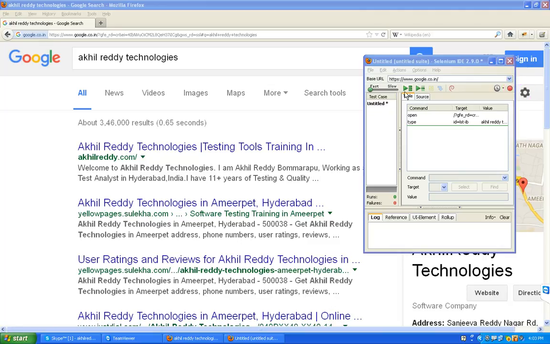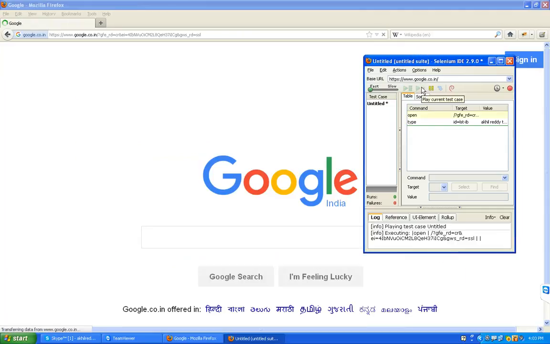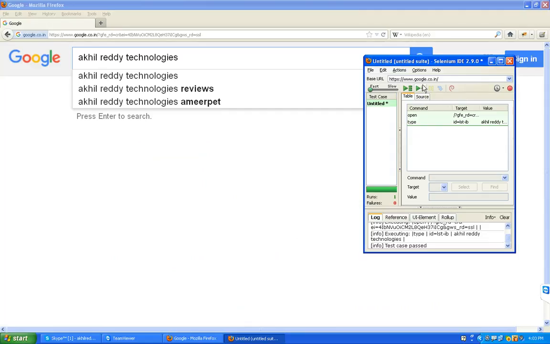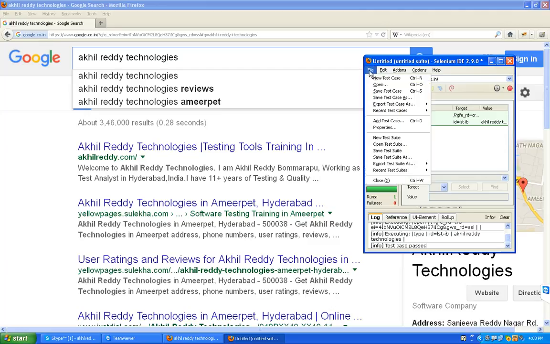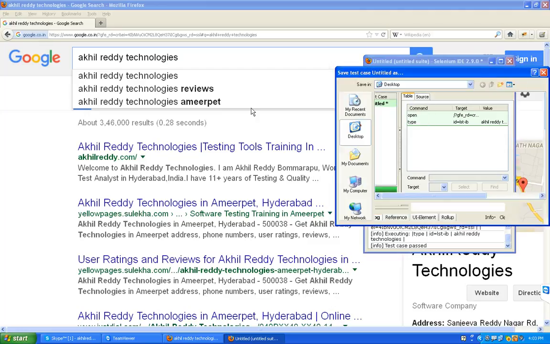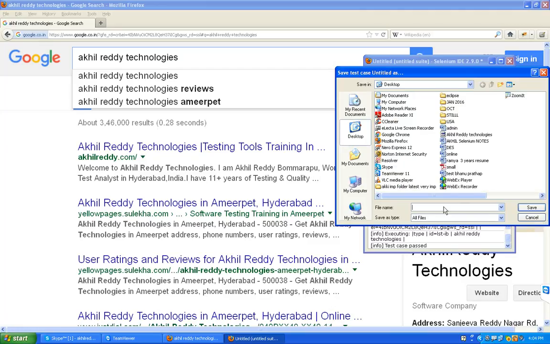If you want, click on run. If you click on run, it will run. Go to Google, Akhil Reddy Technologies. So max it can perform only 2 to 3. It will run maximum 2 to 3 script statements only. Right. Great. Save this test. In the desktop I'm saving it as A. Save.